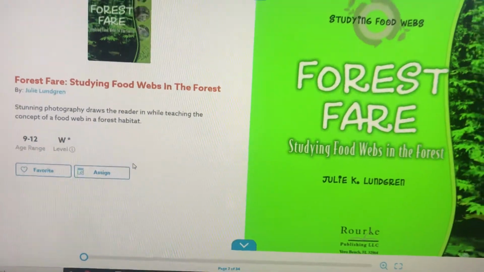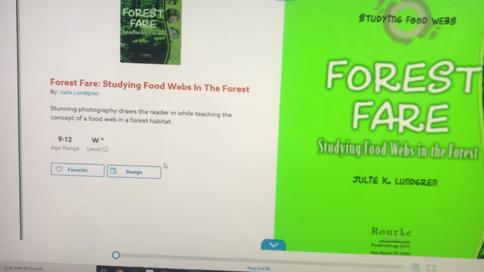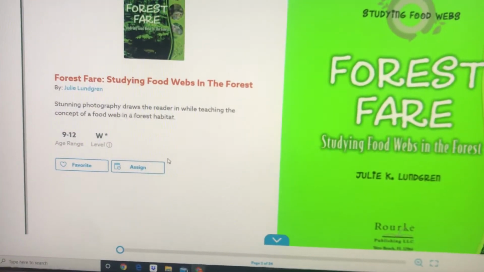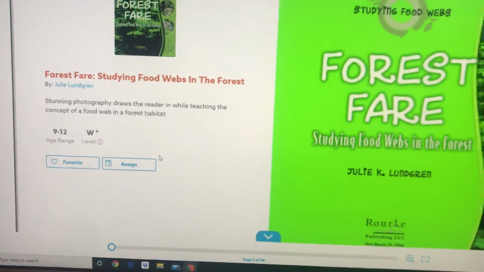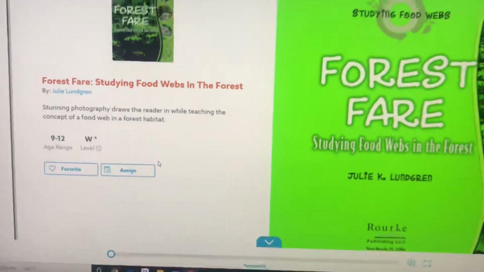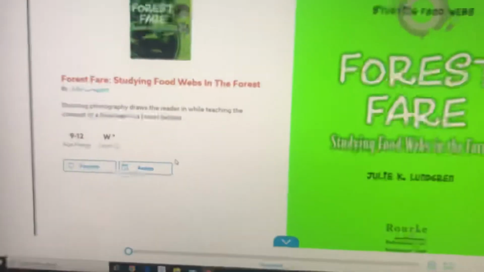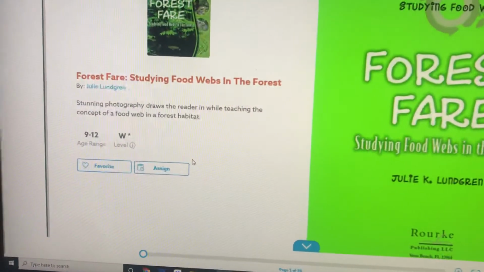Our read aloud story today is Forest Fair, Studying Food Webs in the Forest by Judy Lundgren. And this is a book also that is available on Epic if you would like to read it on your own later on.